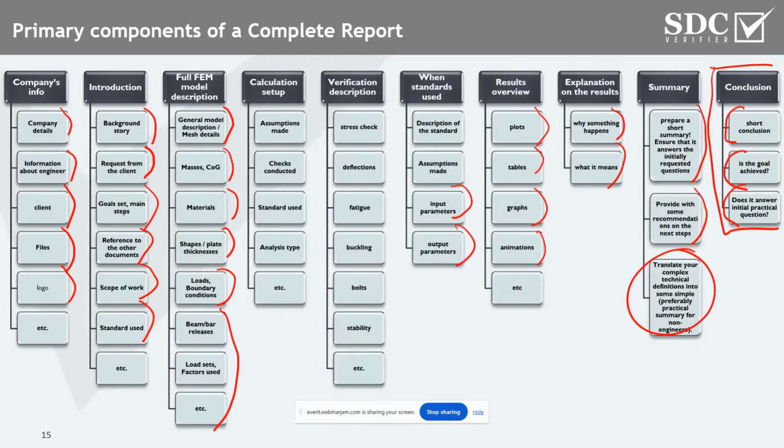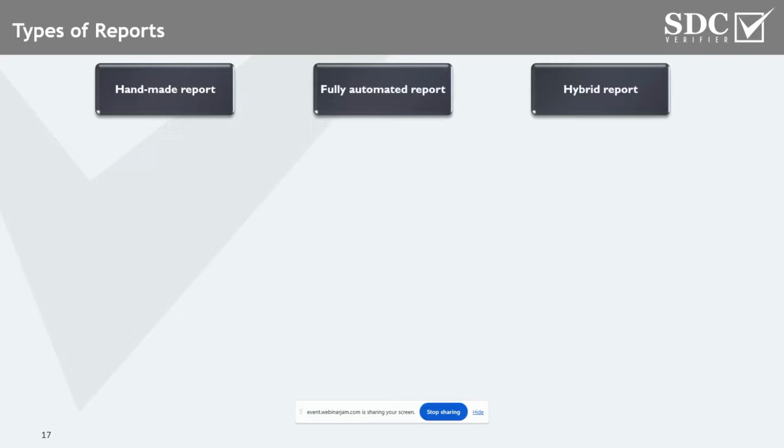So, in fact, there are a couple of different types of reports we can start from. We can either create our report manually, just as a handmade thing, we can create a fully automated report, or for example, a hybrid report involving the two previous ones.